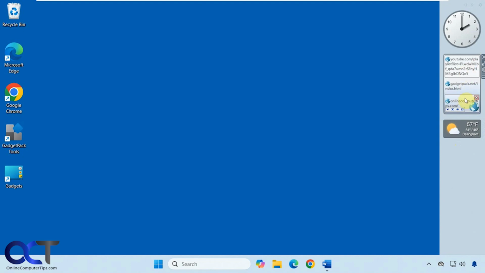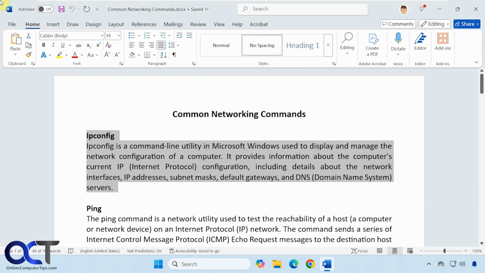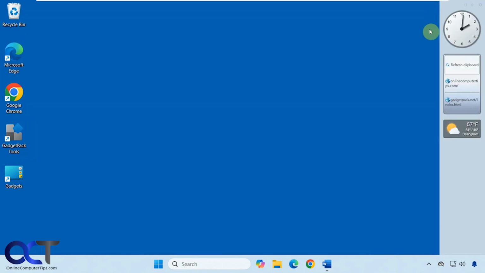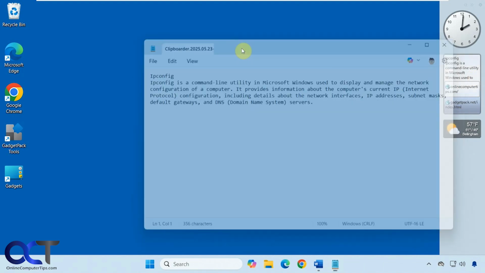So I have three items here in the clipboard. When I copied these URLs, it actually pasted them in there. So you could just close them off if you don't want a certain one. And let's say we have some text here. If we press Control C to copy that, it'll take a minute to refresh the clipboard here. And now we have it in our clipboard. And if you click on this notepad icon, it'll actually take that text from the clipboard tool here and put it in a notepad file.